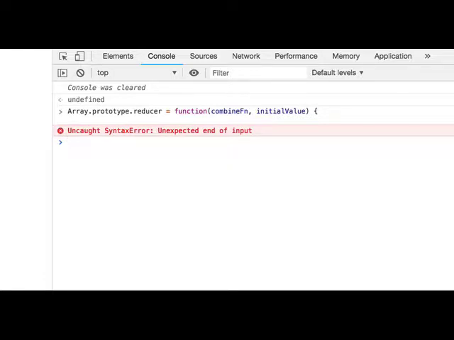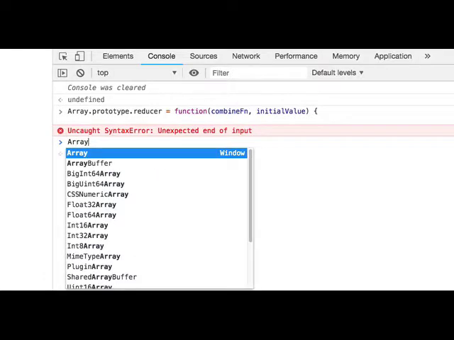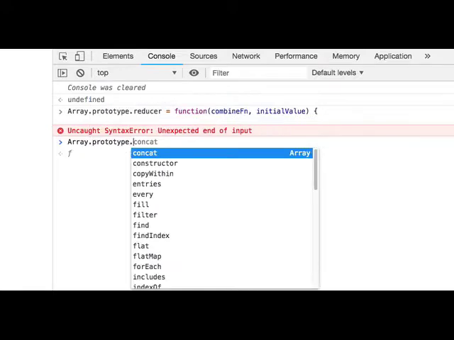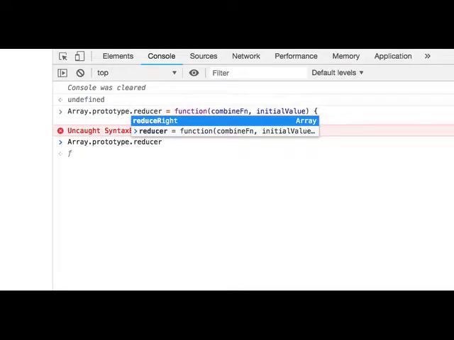What's that? Why did I not? Sometimes reducer. I don't know why it's supposed to.